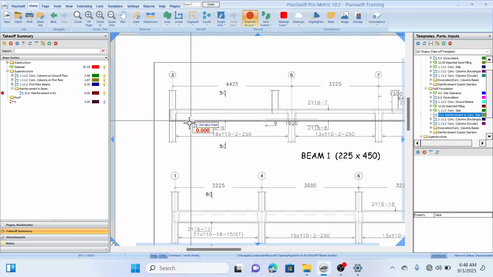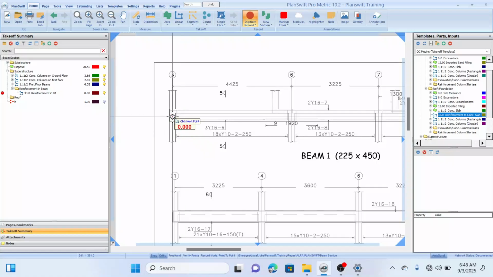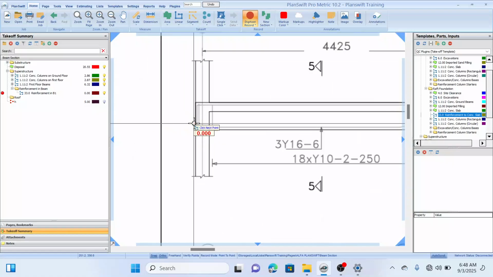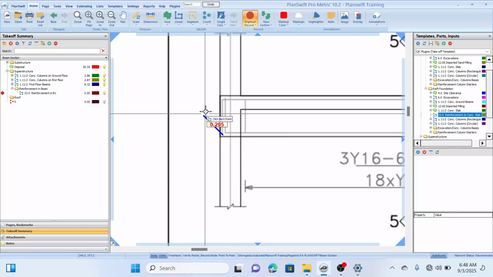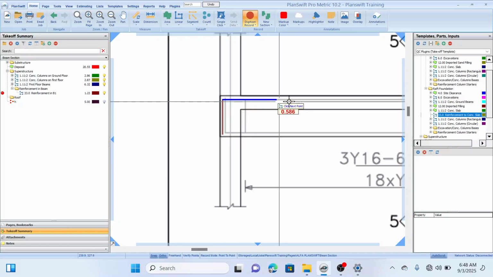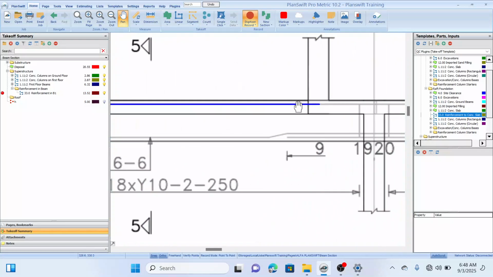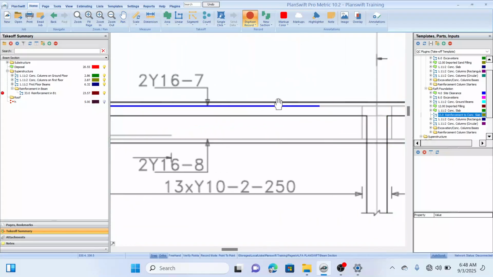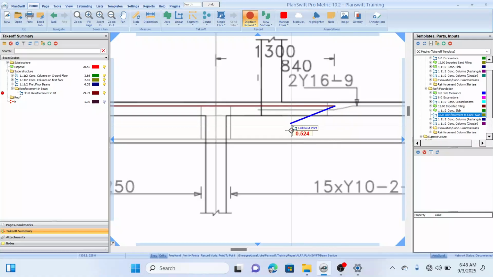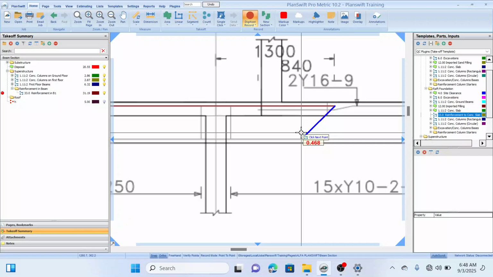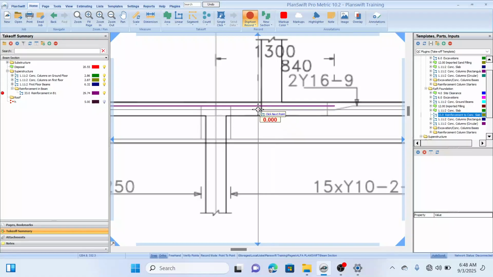What I'm going to do next is just trace this. We're going to trace that reinforcement line from this point. Click on this, drag this way. Okay, I think we have a break here. So click on this, and you press the N button on your keyboard, N for next, and you click on this.